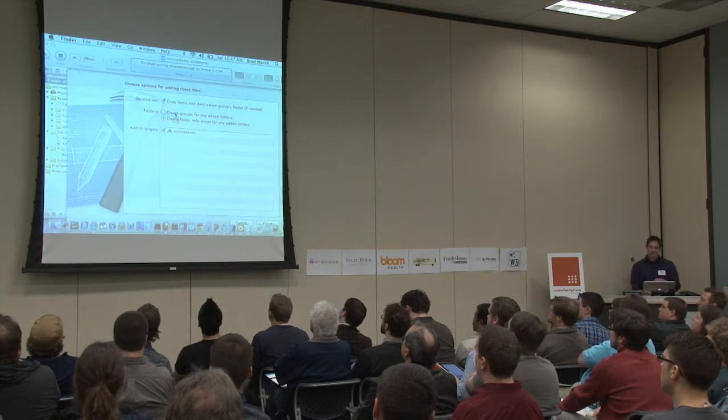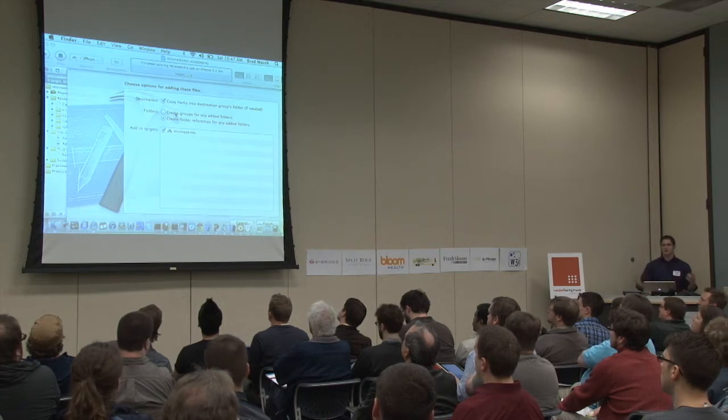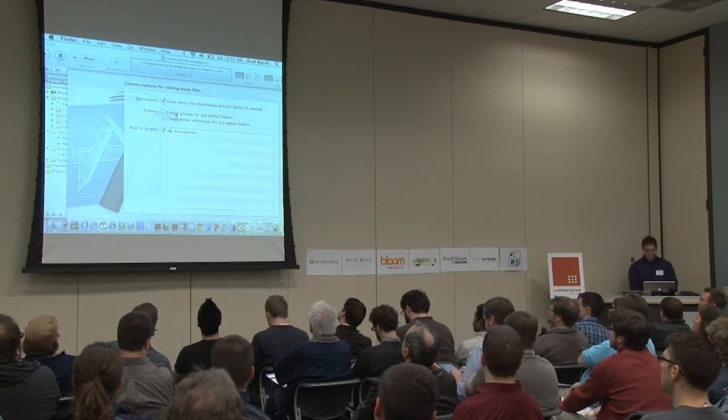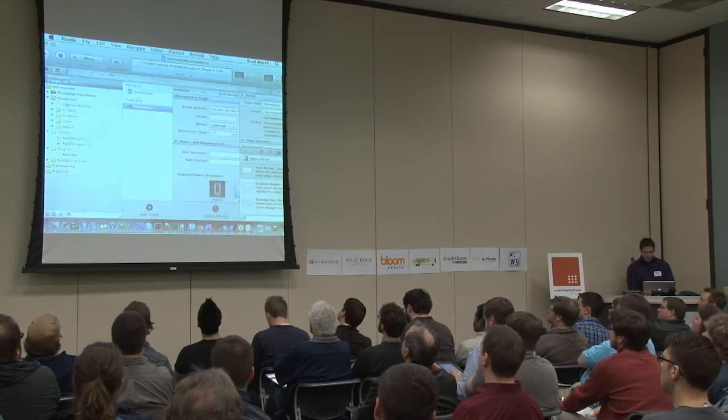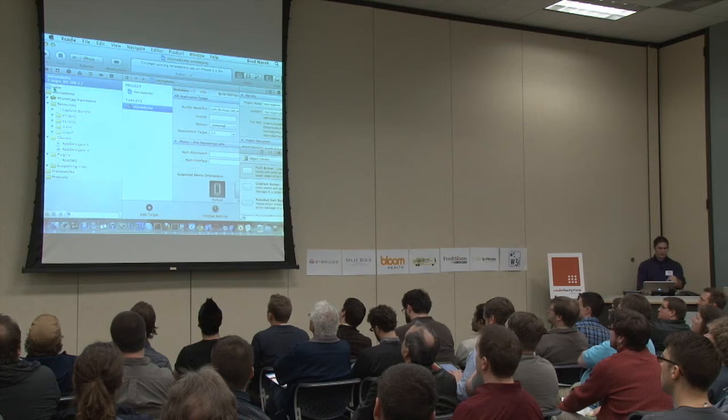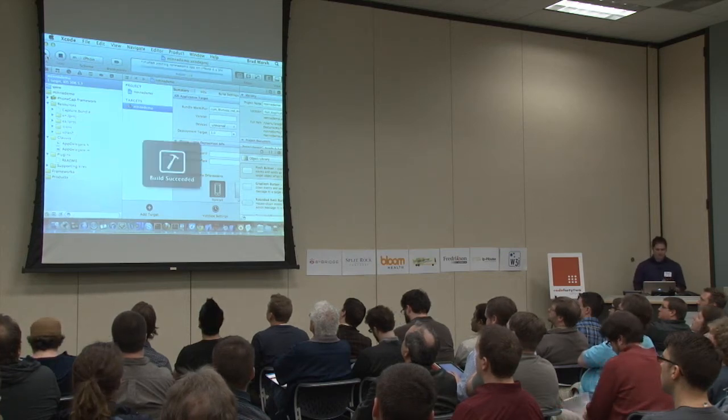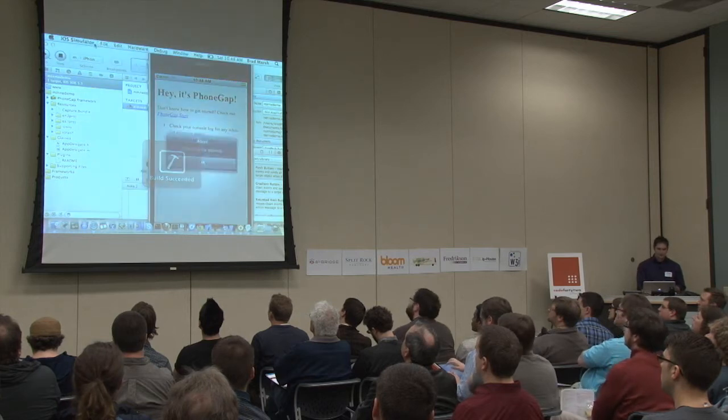I think by default, it actually comes up with create groups for any added folders. If you do this, you're going to be sitting there struggling, wondering why your stuff isn't working until you come back and eventually add it this way. So just click Finish, and now your www folder will appear in the project list. So at this point, you should be able to run the application and have it do something. And there it is. Phonegap is now working.